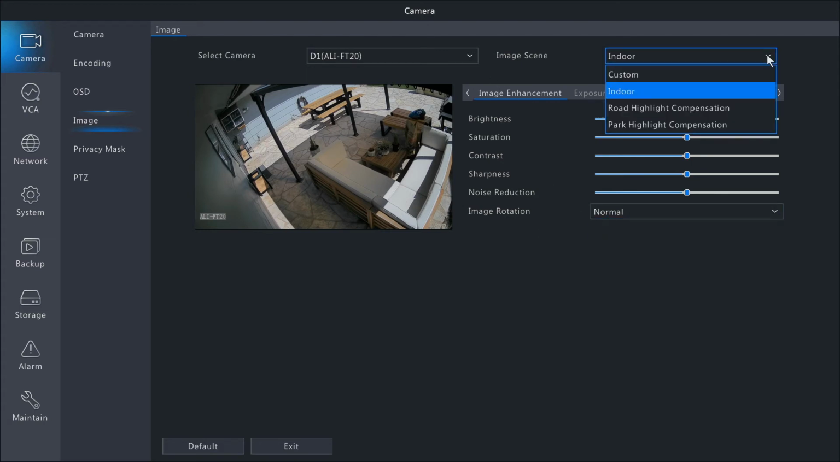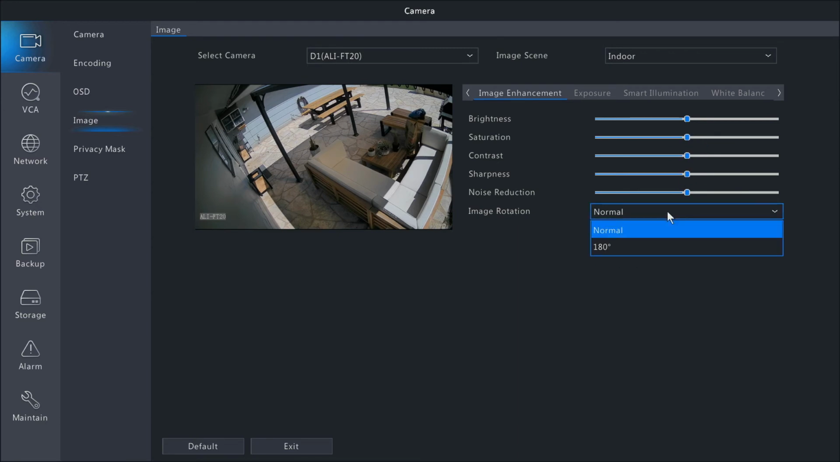Image scene are presets that you can use if you want to do indoor, outdoor, or a road scenario, or if you want to go to custom. These are presets that you can use to get there quicker. Most of the time it's probably better just to do your own brightness and contrast adjustments, or if you need to rotate the image 180 degrees or more.